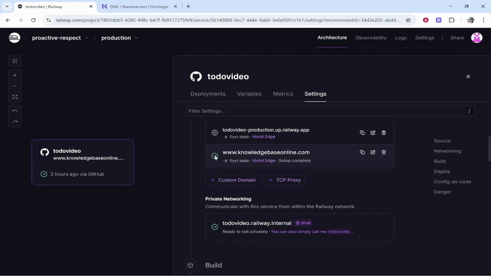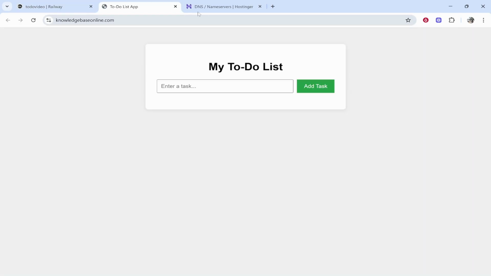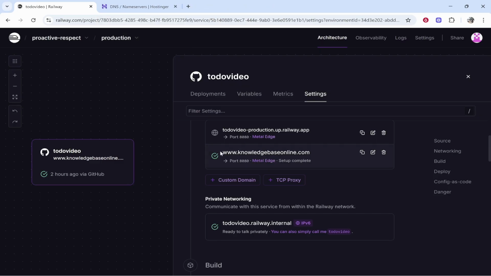pretty much instantly. But for you, it can take between 5 to 48 hours for the domain to propagate. This is usual. Don't worry if it's taking a little bit longer, it will work eventually. But you'll be able to then click on your domain and it will be working. So mine is going to the app that I've deployed. Now just know that this is only going to work for www.yourdomain.com. If you want the root domain to work as well, you're going to have to add that as well.